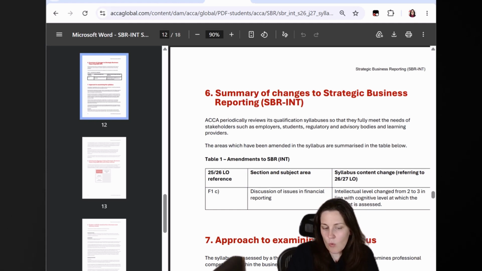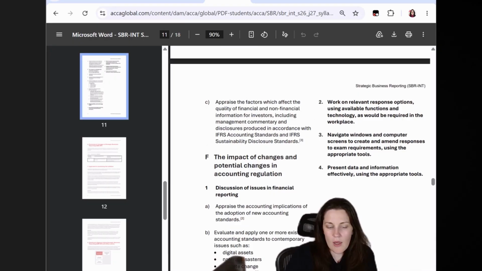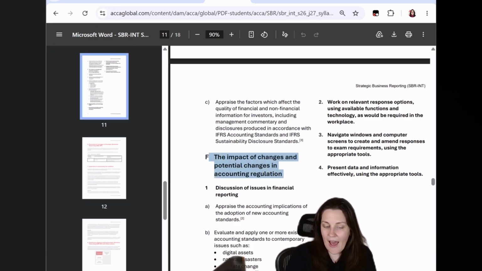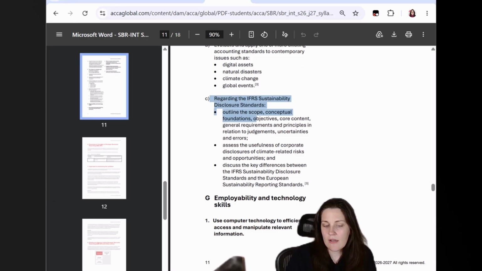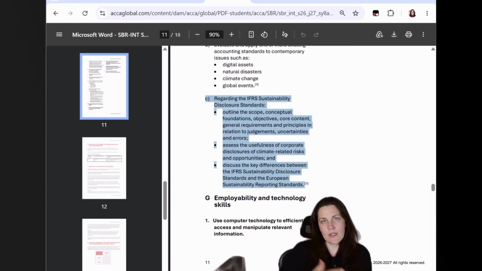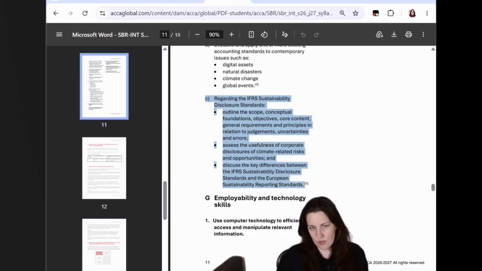And how do I know what has changed? I can see that it's F1C, so I will go back there to the syllabus. I will find part F, chapter 1, and then I will find subsection C. So here is what has changed. So this basically means that the books that you had before will be absolutely fine for the upcoming sessions.